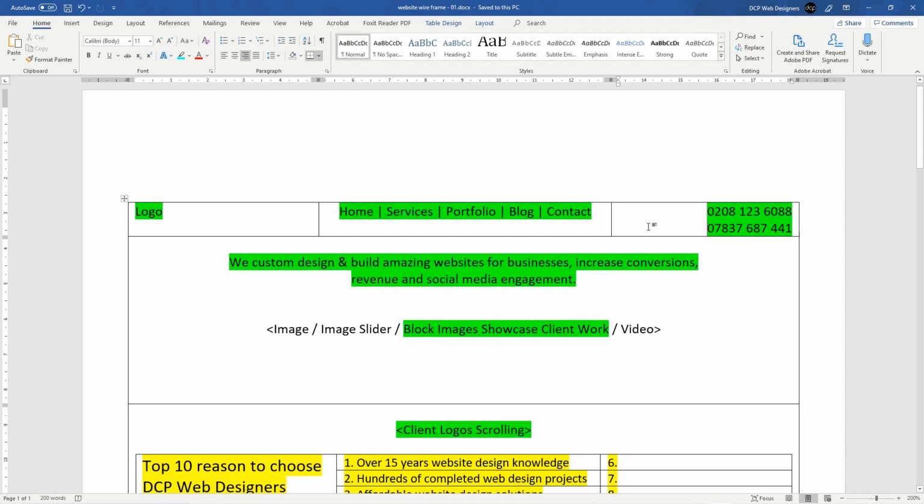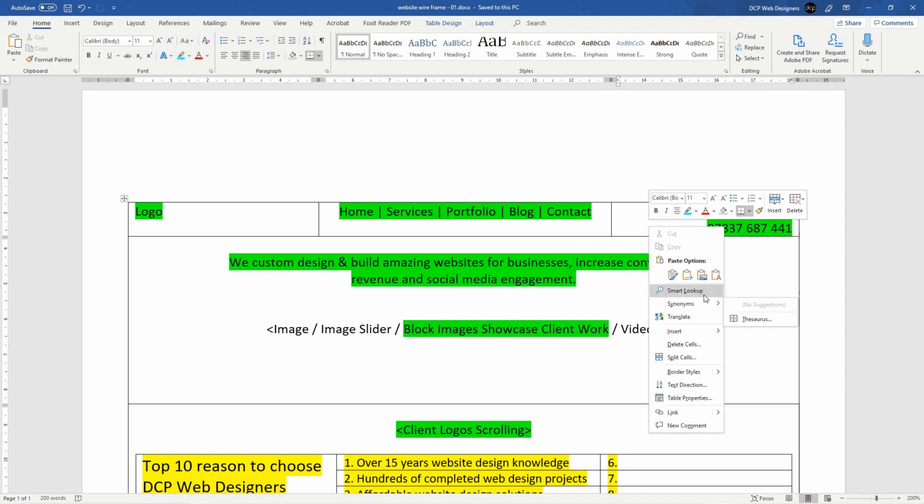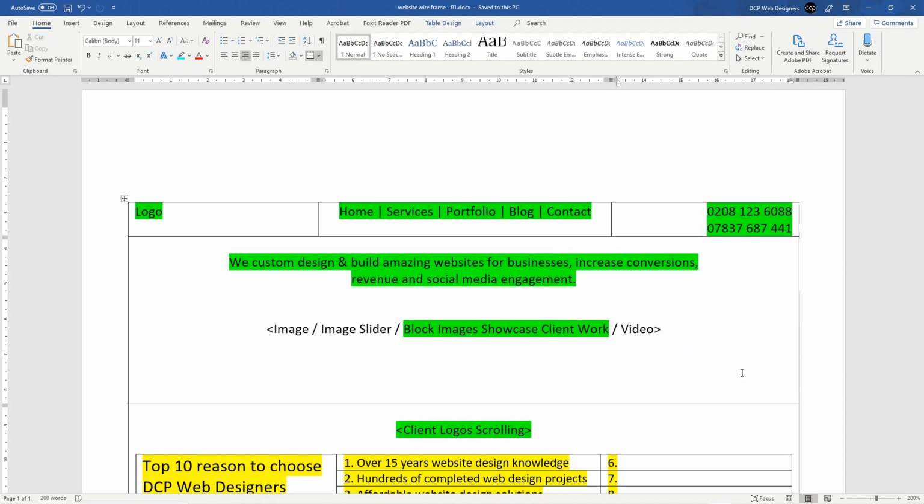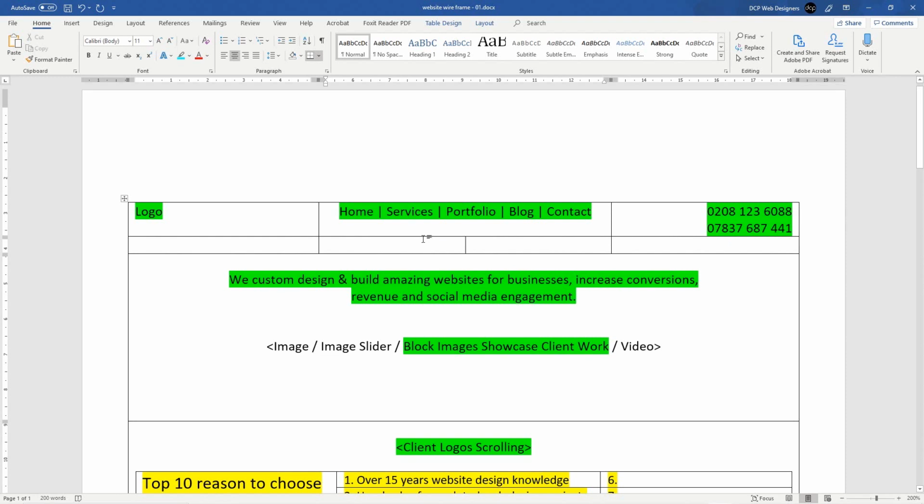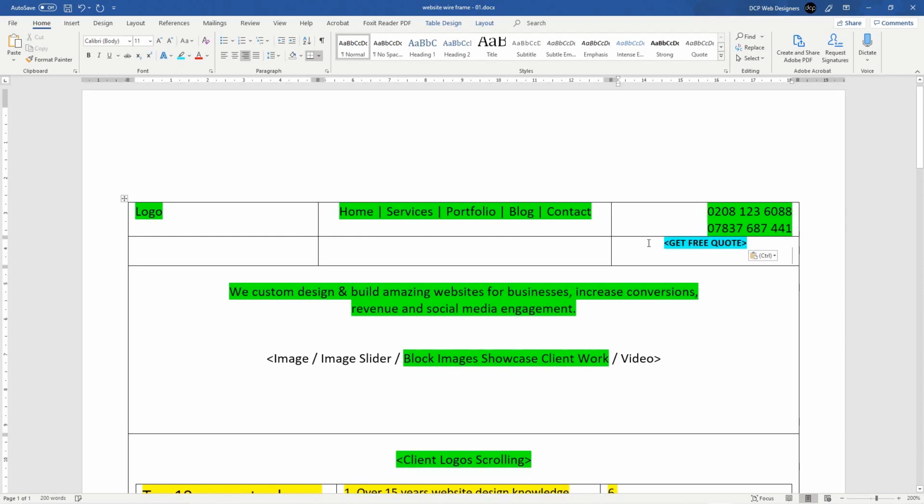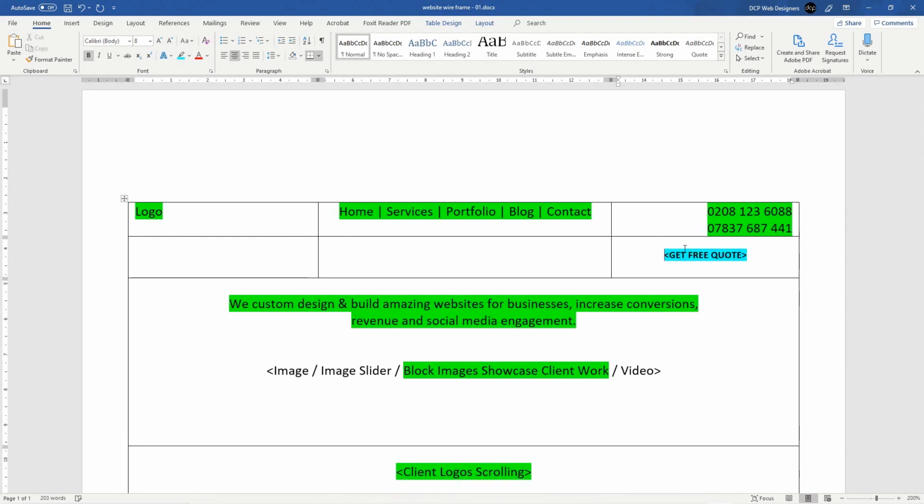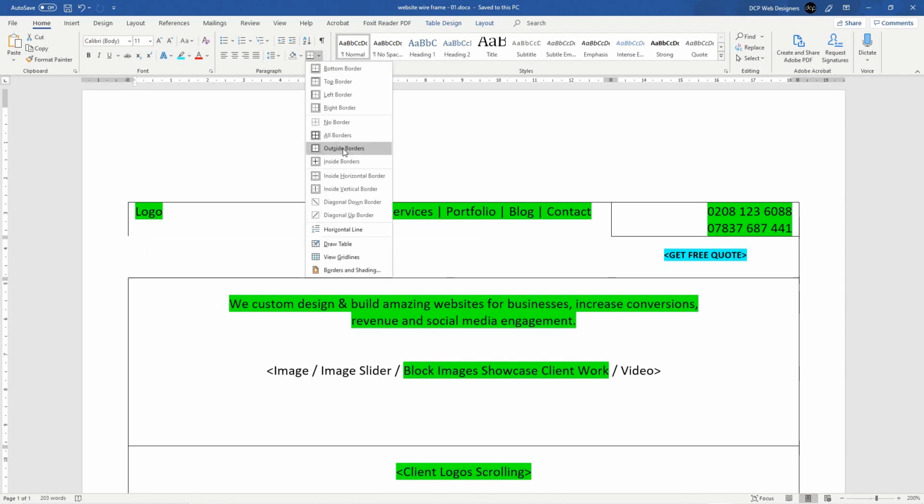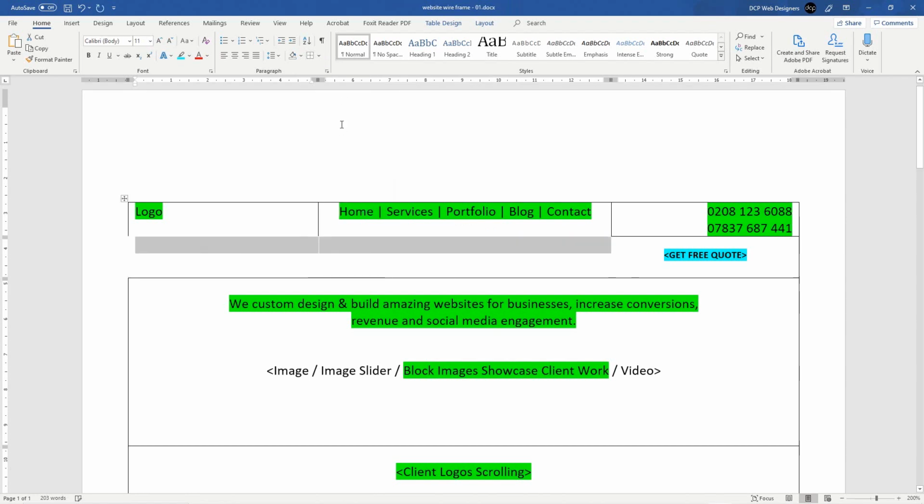So I might click up here, right click, and let's insert a row below. So I've got another row here. Now what I'll do is on this side here, I might paste in get a free quote, some sort of button. But these two blocks, I don't really want to show them. So the way to fix the borders here is to highlight these two here, these two. Let's click on this drop down and say no borders.